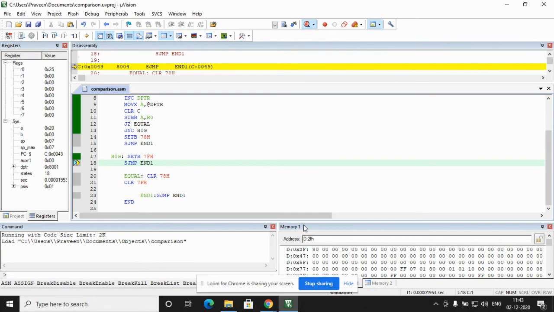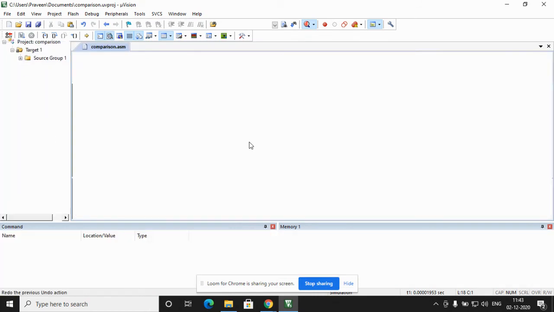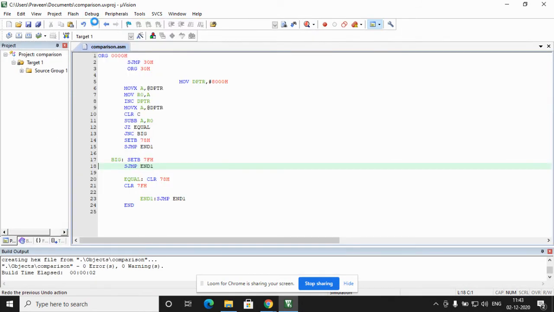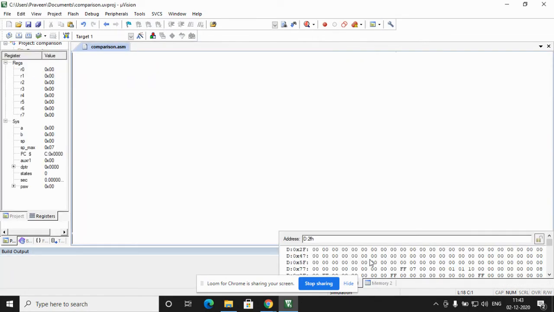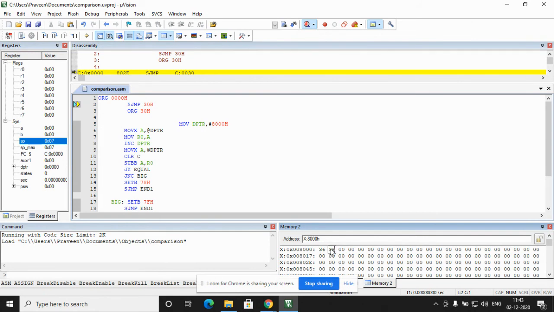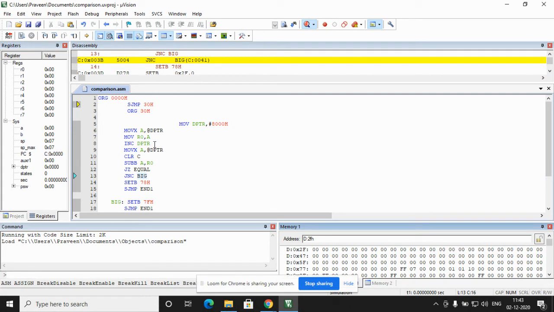Let us check now whether the numbers are equal with respect to each other. Once again, I go to debug, I go to start debug. Once again, I click on debug, stop debug session. Again, I am going to enter the number in the memory 2 window. Equal numbers. Let me give the number as 36, here also as 36. And let us check what happens here.